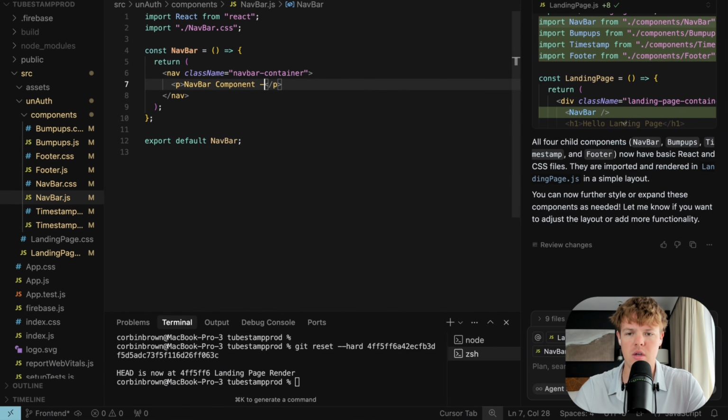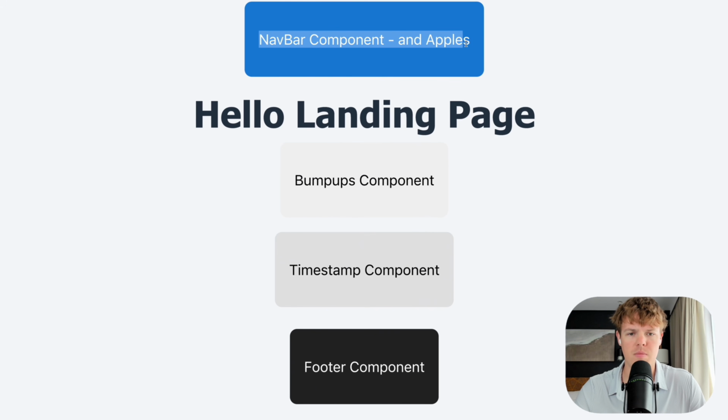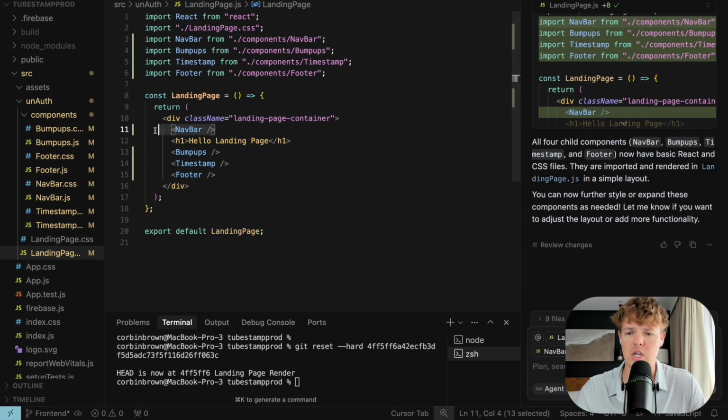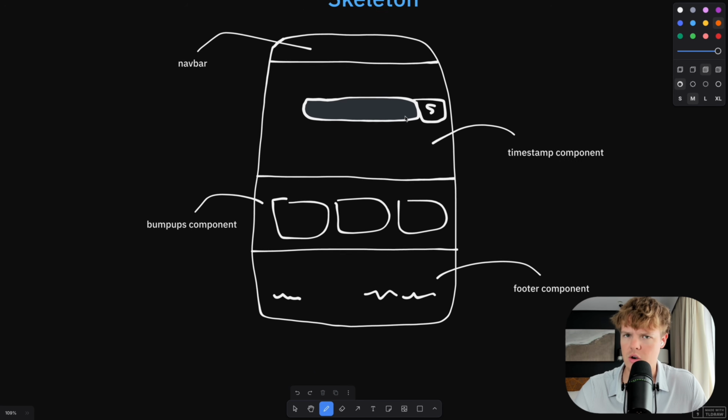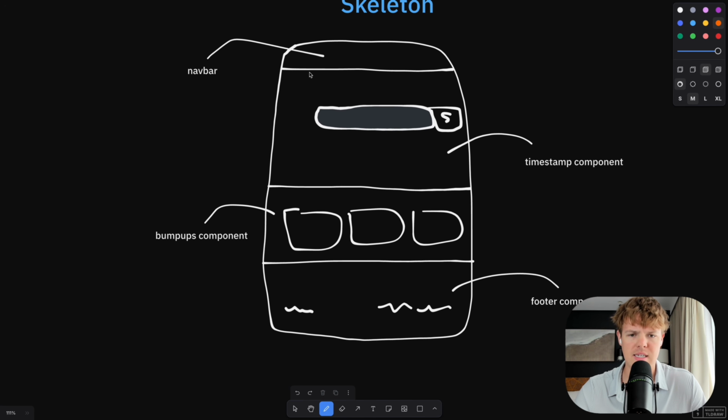So for example here, navbar component and apples, hit save, and there we go, navbar component and apples. I didn't change anything here, just changed it within the actual rendered component itself. So functionally, now you're starting to understand it more. Now you're starting to understand that this entire thing right here is our landingpage.js. This is where we're going to set global CSS.